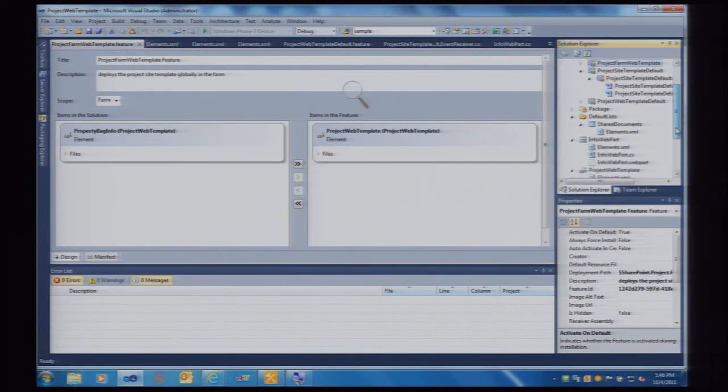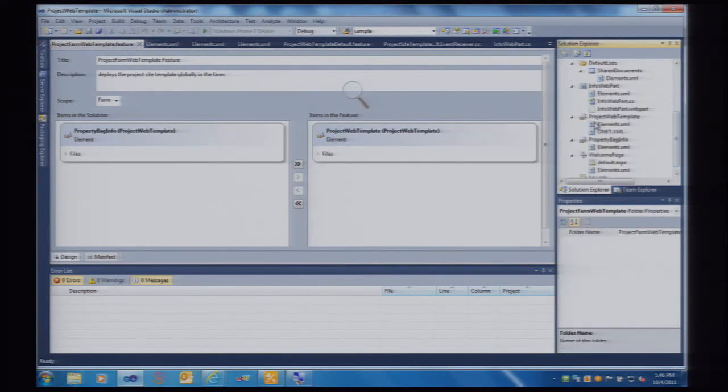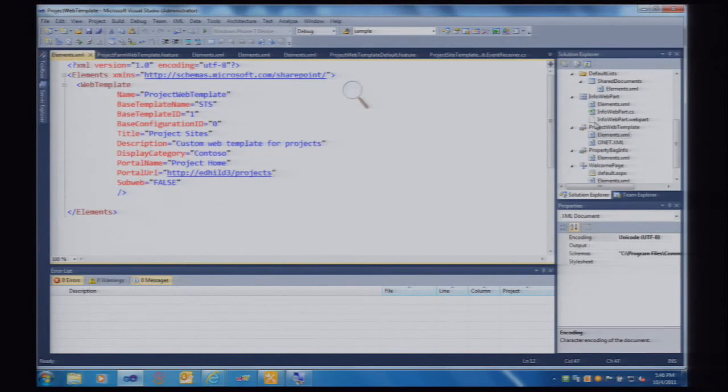So the web template feature has an elements.xml file that you have to know to type WebTemplate to get this stuff applied. So here's where I say the name of the template. These two attributes here say, what am I basing this off of? Remember, this is a delta, so what am I looking at in terms of a root? What's the title going to be? What's the description? Where should it show up in that little category?